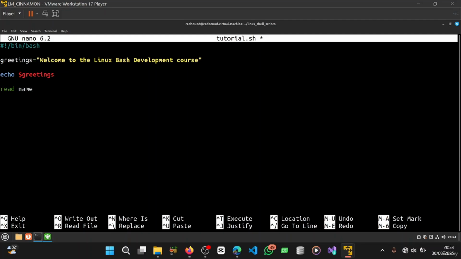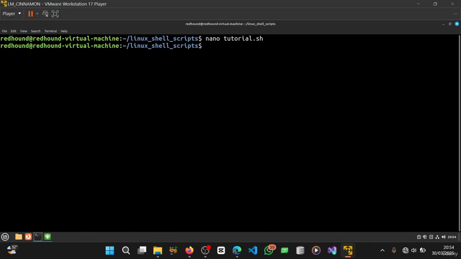Now, whenever you are using the read command to collect input from users, you need to specify the variable where the user input will reside, which is this name here. Then I'm going to say echo nice meeting you here. Then name, Ctrl S, Ctrl X. So now I'm going to run this command.